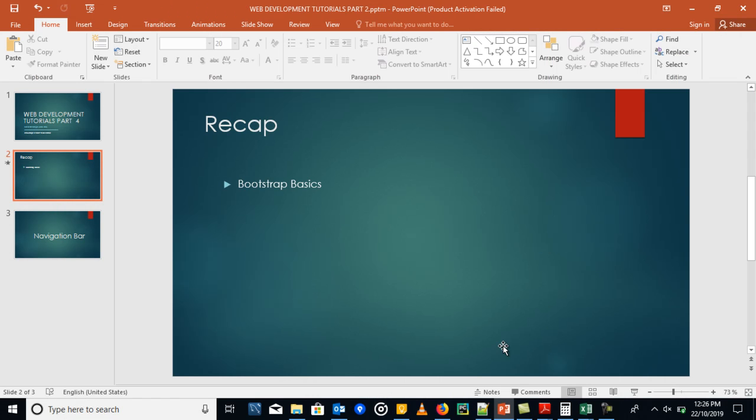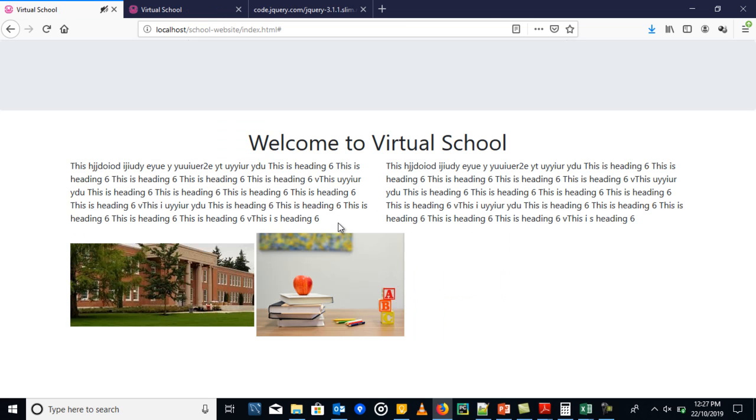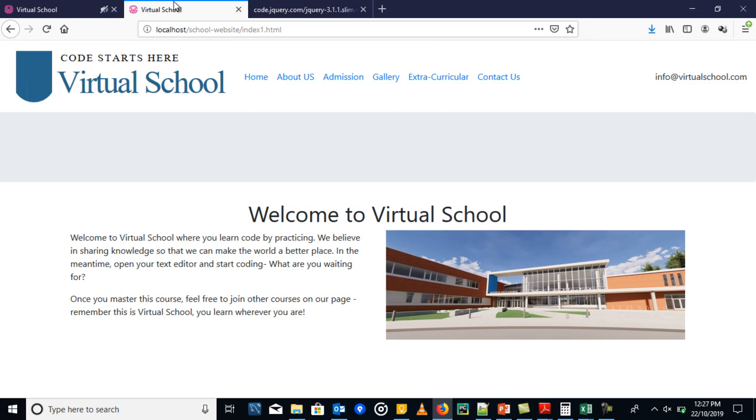Let's dive in. I'll open the browser. By the end of this tutorial, we want to achieve the user interface exactly like this. If you followed Part 3, this is the user interface that we had in Part 3, but we want to improve this one to come up with a new user interface in Part 4, which has a navigation bar.